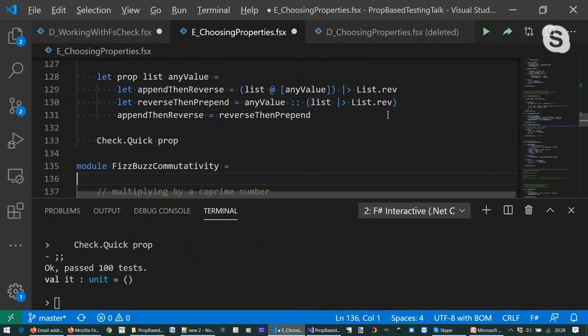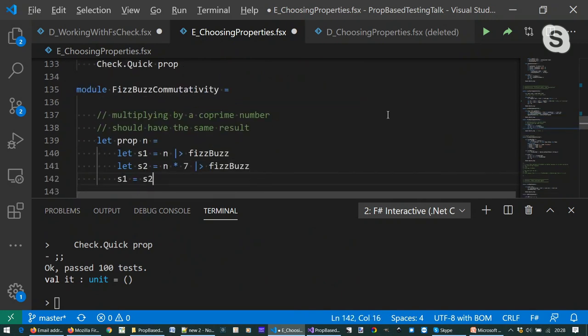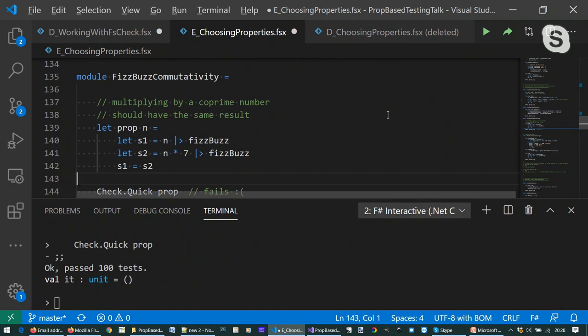Right. So here's the thing, let me go back to FizzBuzz again. Are there two different ways to get to the same answer in FizzBuzz? Well, if you think about it, FizzBuzz only works on 3 and 5. So if I take a number which is coprime to 3 and 5, like 7, and I multiply the input by 7, then I should get the same answer. Because if the number is already divisible by 3, it will still be divisible by 3. And if it's divisible by 5, it will still be divisible by 5.